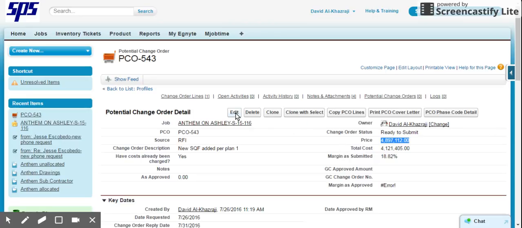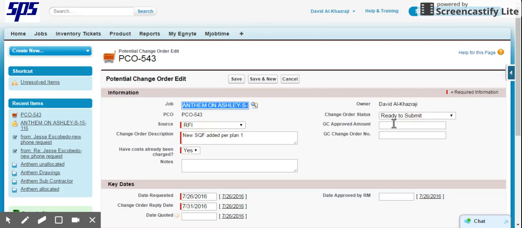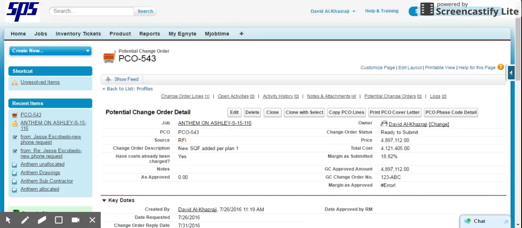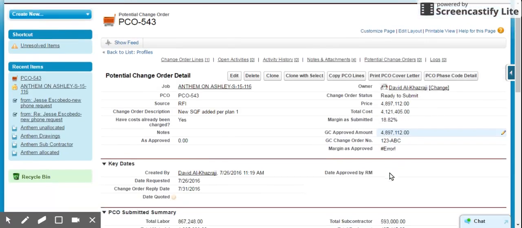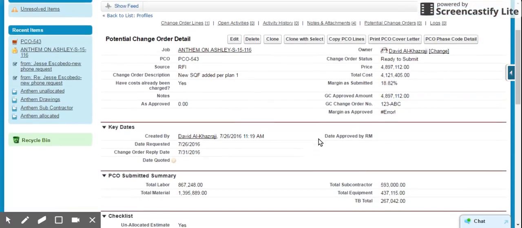So in this case, I'm going to do a couple of things. I put the change order into edit mode, and I put the approved amount from the GC. And then my change order number, which is the GC's change order number, we'll call it 123-ABC, for example. Save it. And then the next thing I need to do is, since my amount was approved by the GC, I need to document the actual approved amount versus the submitted amount that I sent.